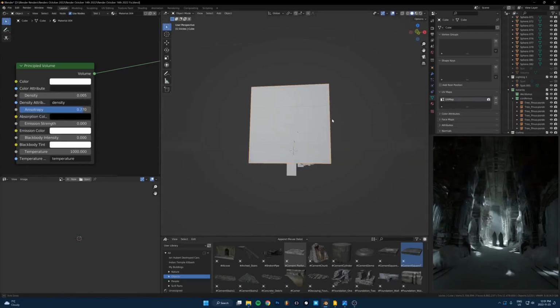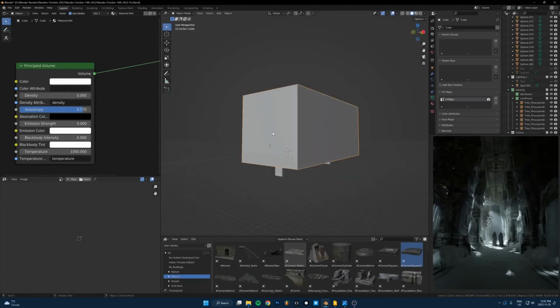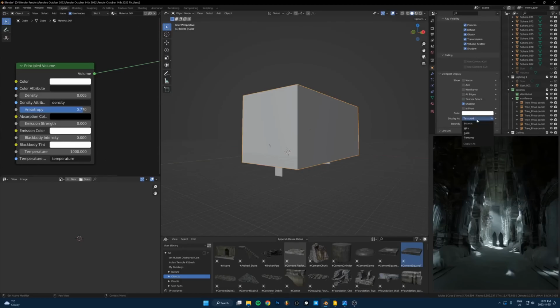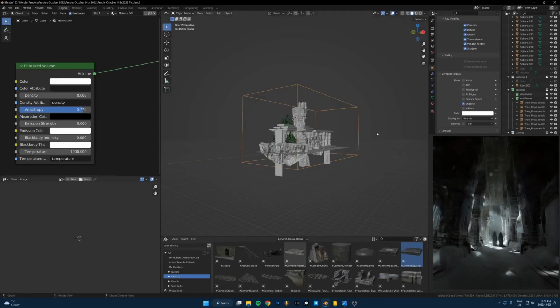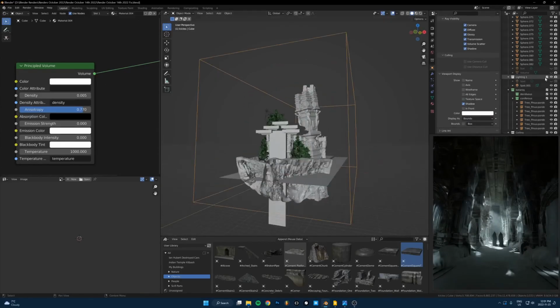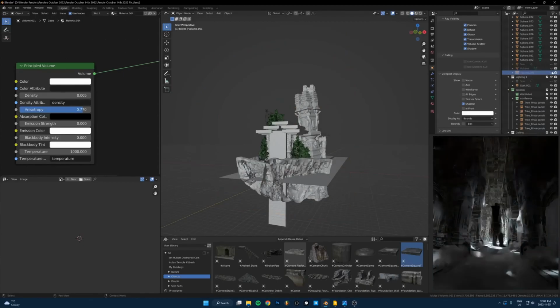Now it's kind of annoying to work with this because this is now blocking everything. So the way you deal with that is you just go to this tab, this orange square tab, scroll down to viewport display, open this up, change this to display as bounds. So now you just get basically a wireframe of this and it's not in the way. Okay, I would recommend just naming this volume, and there you go.